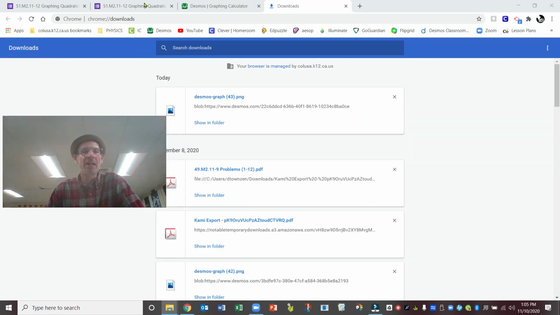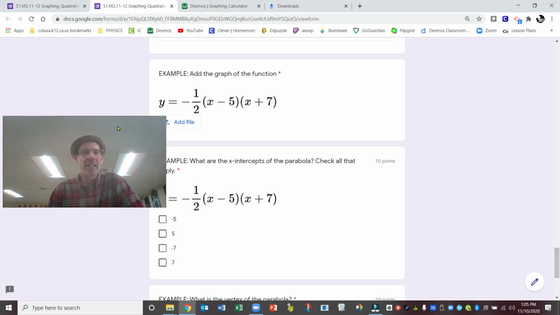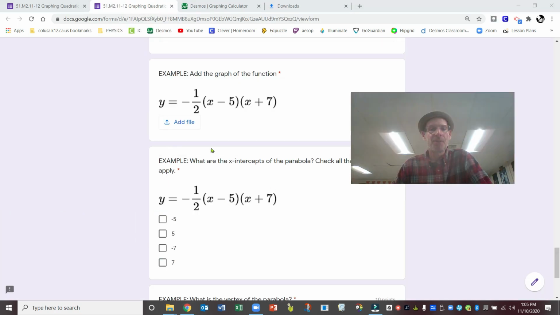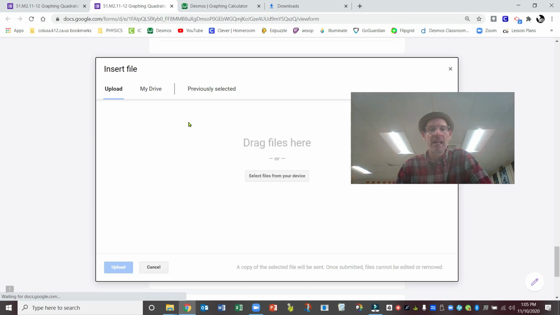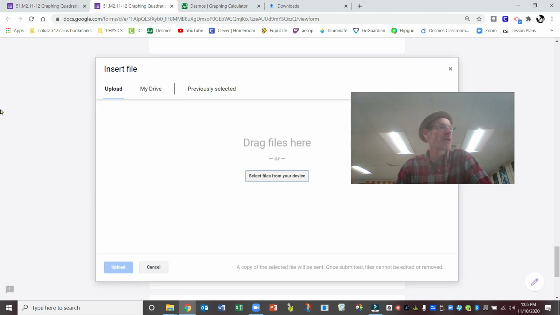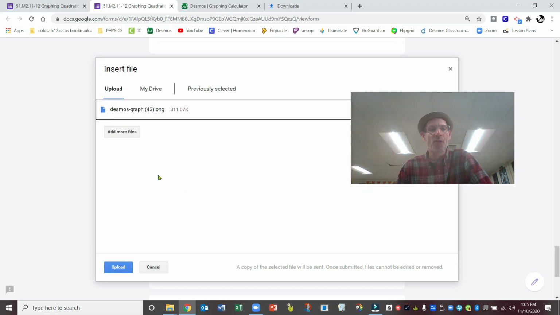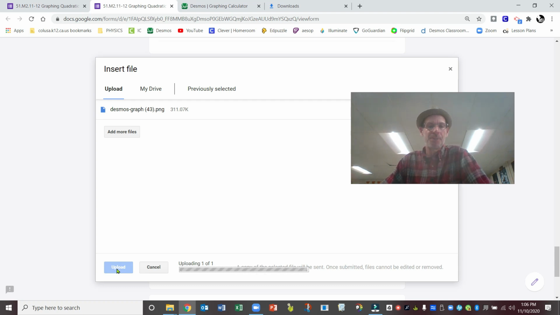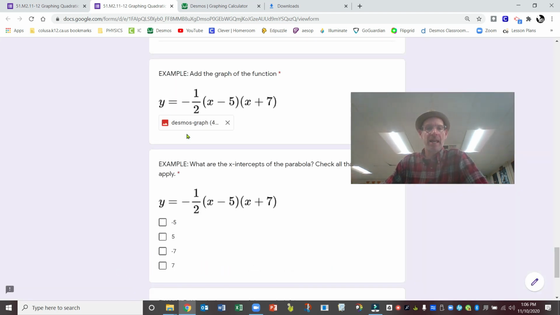I'm going to go back to my Google form. I'm going to hit add file right here. And then it'll let me drag and drop it. So I'm going over to my download folder. I'm getting Desmos graph number 43, drag and drop it in. Then I pick upload. And there it is right there. So when I'm correcting your papers, I can open everybody's graph in one folder and look at all of them at once. So you can't see it here, but I definitely can see it when I'm correcting.